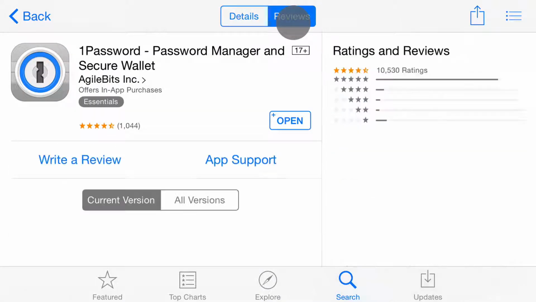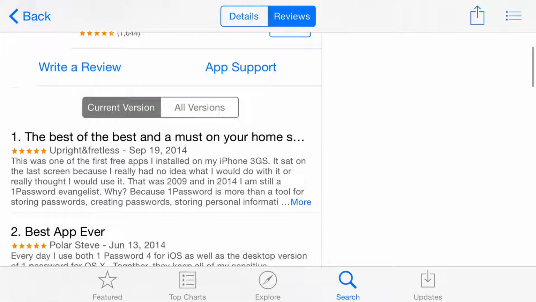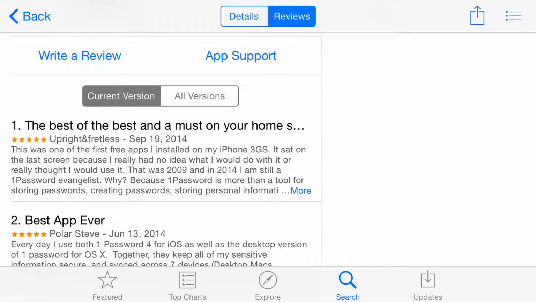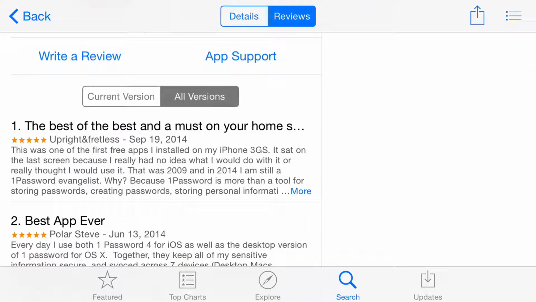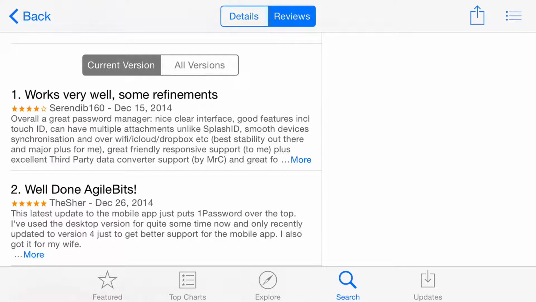You can go ahead and click on reviews. There are two different categories. It's either current version or all versions, and it's just kind of what you're interested in. And then you can read about it. If you click on that, it says all versions. I think you should really read about the current version, because that's what you're purchasing right now, because you cannot go backwards if you're just now purchasing it.